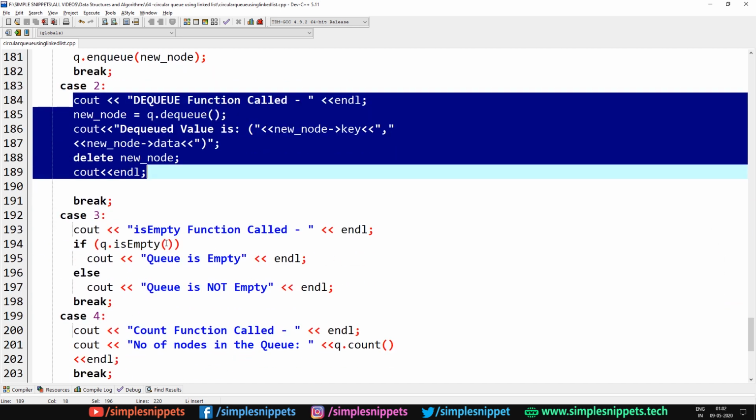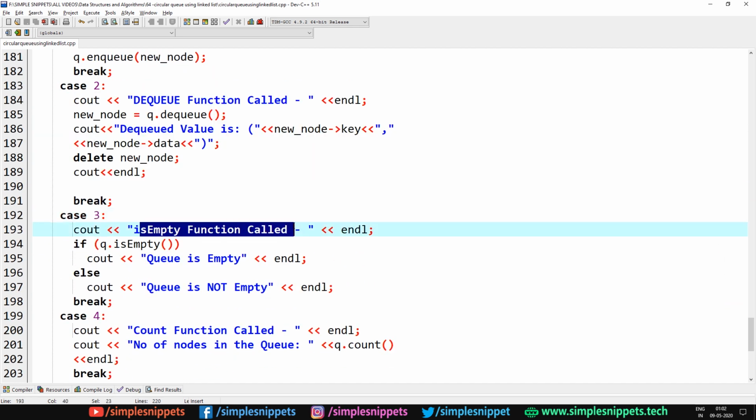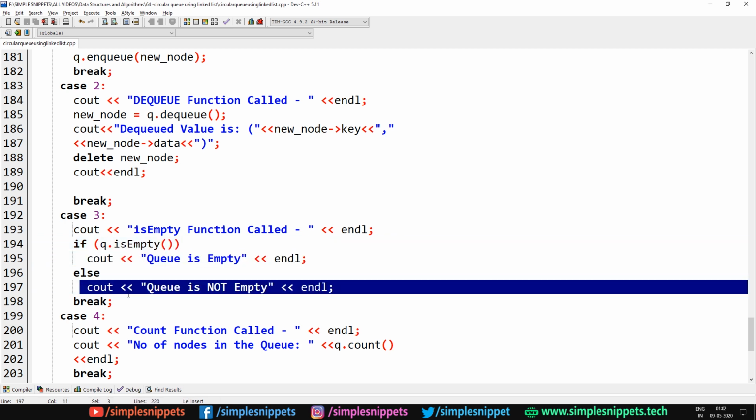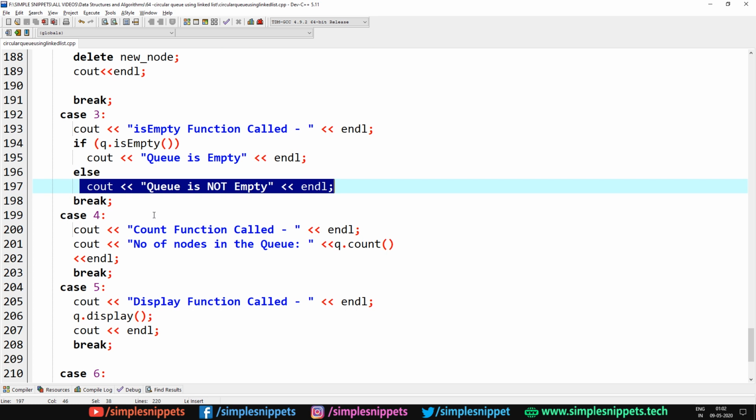If the user enters 3, isEmpty function is called. We will see if queue.isEmpty, and in the if we are saying queue.isEmpty because isEmpty will return either true or false, and in the if we have to have a condition of true and false. So if it is true, that is if isEmpty is returning true, we will say queue is empty, else queue is not empty.